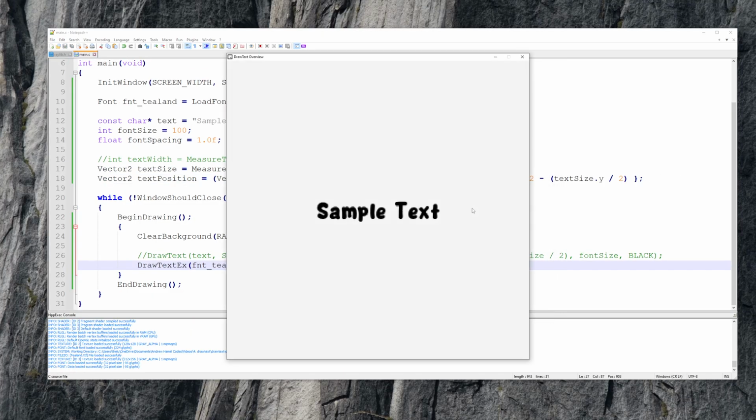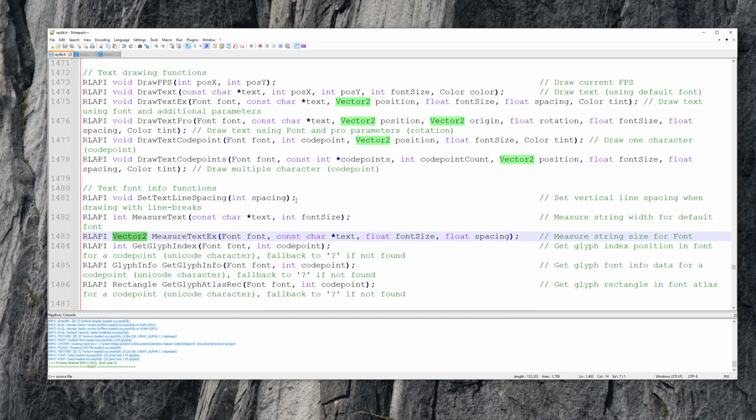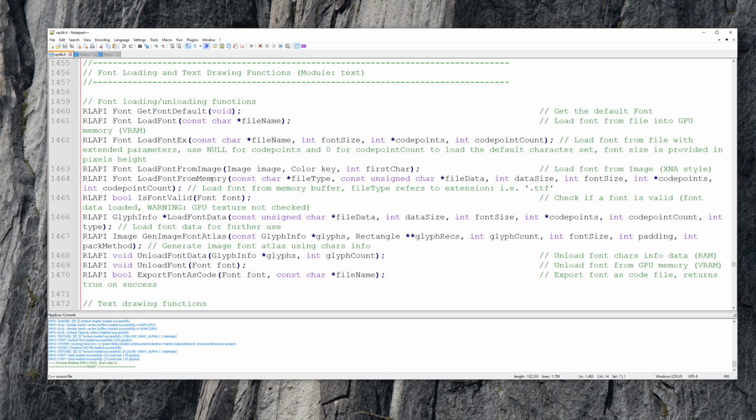Okay, now it's in the center. As for the crispness of the text, it's still not desirable. In the RText module, we also have LoadFontEx, which will allow us to specify the font size as well as the code points and the code point count.